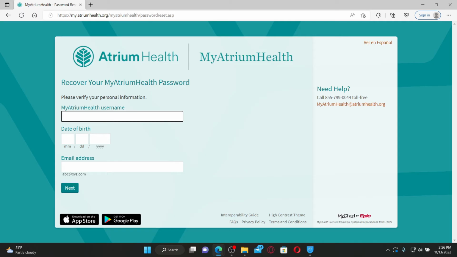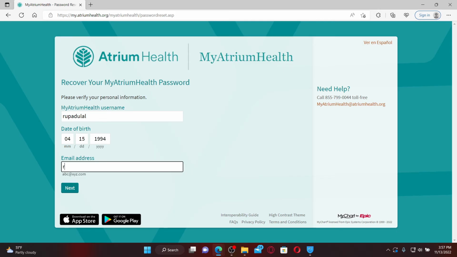Type in your My Atrium Health username in the first text box. Head over to the next field and type in your date of birth information registered with your account. After filling in your date of birth, head over to the next field and enter your email address associated with your Atrium Health account. Finally, click the next button.